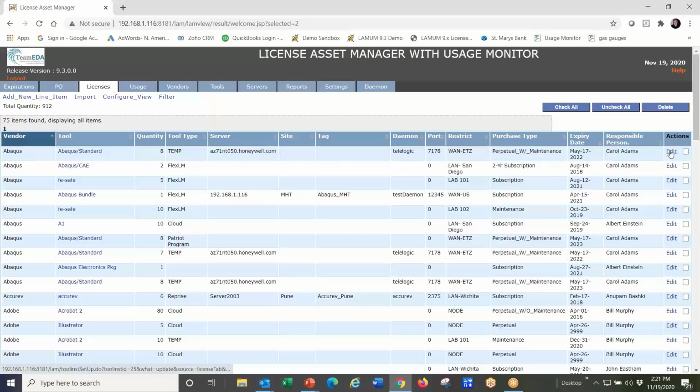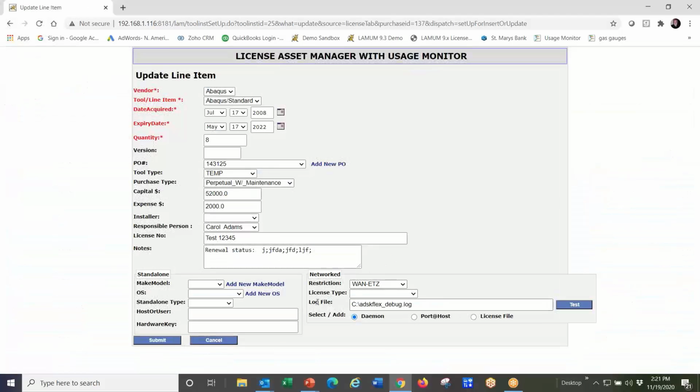You might recall if I edit this, there was a log file box down here under network, and this is where you're going to put in that path to the Flex debug log. Then when you click test, it'll try to determine the validity of that path. Is that path good or bad? A couple of things you need to know: you have to have the file name at the end of the path, wherever that's at.